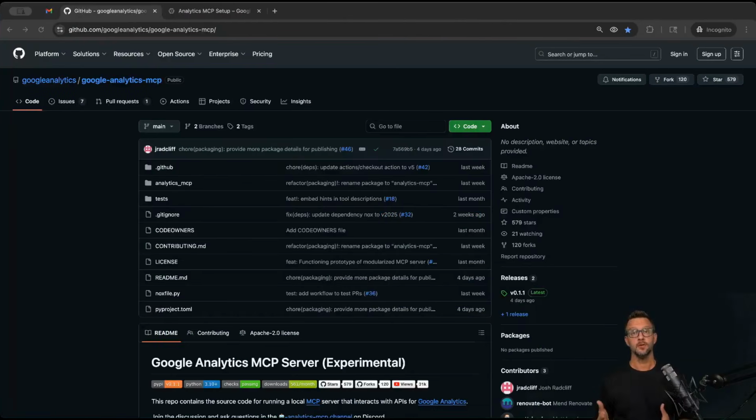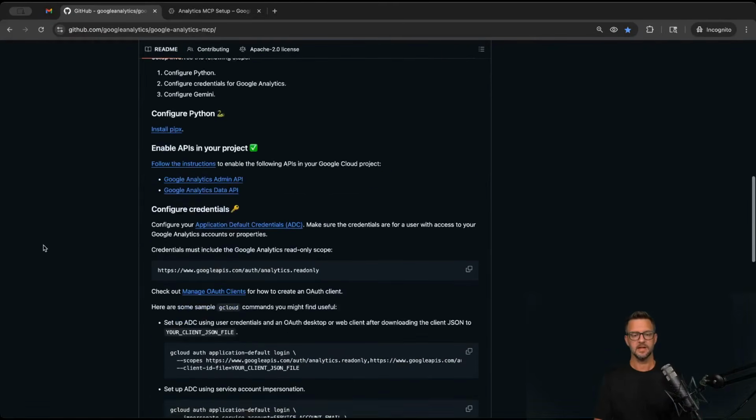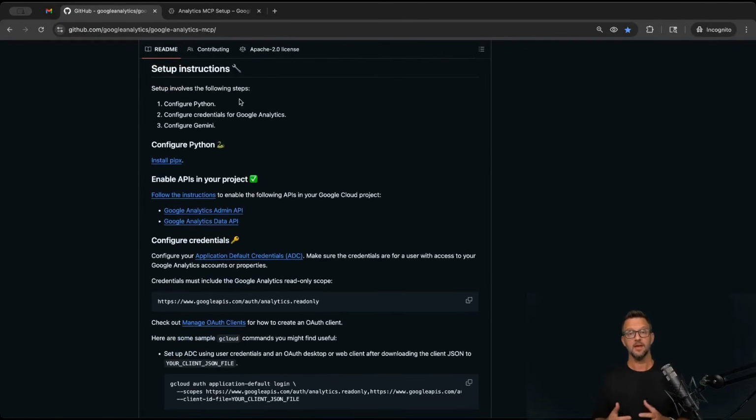The first thing we want to do is find the setup instructions for the MCP server, which can be found on our GitHub page. So if you go to our GitHub, you can scroll down and you'll find setup instructions. And then we're going to walk through those and see what it is that we need to do.